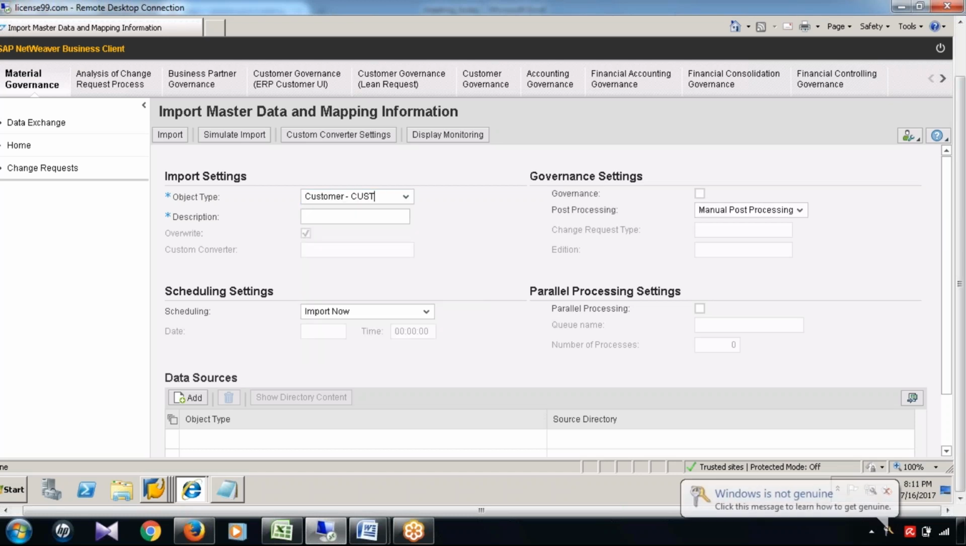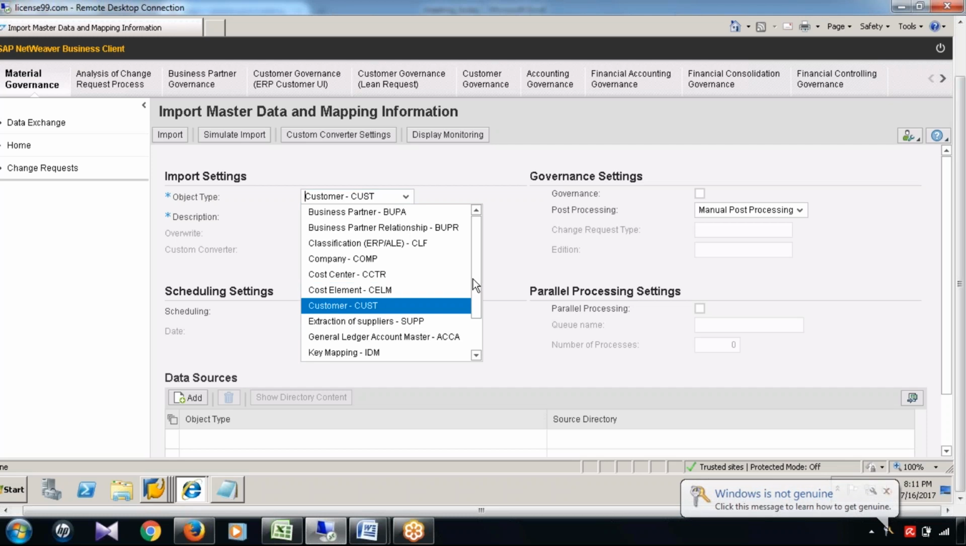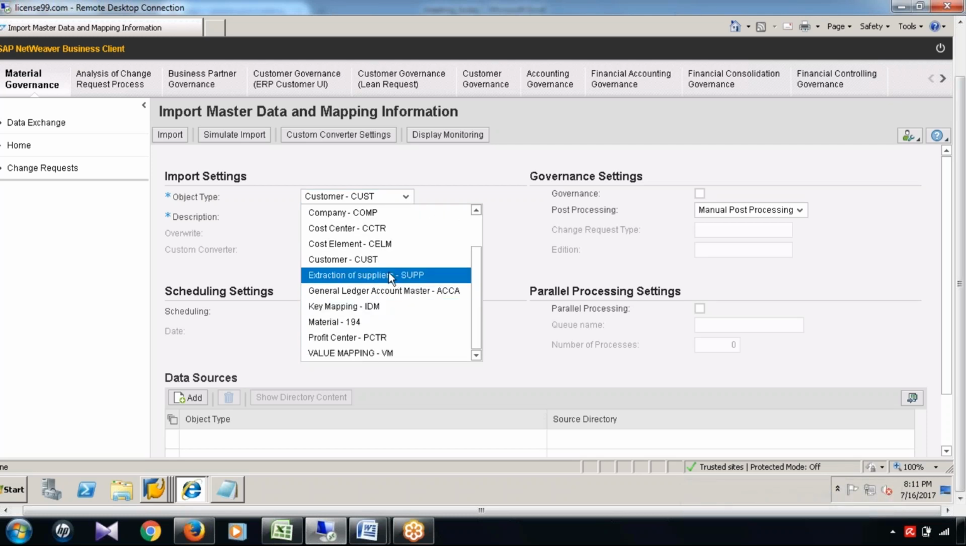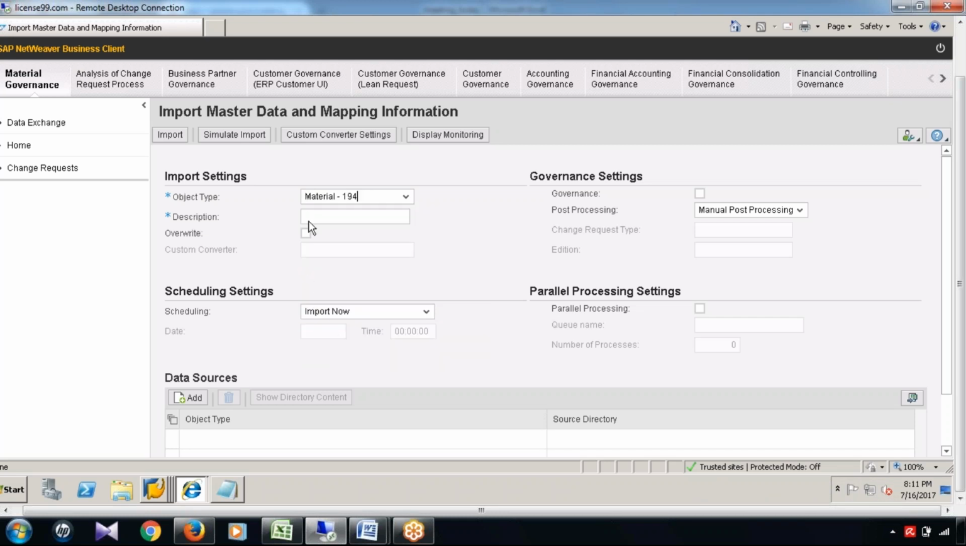Similarly, I can have customer data. Similarly, I can have the supplier information, extraction of supplier, profit center, cost center, etc. So let's say the object type is material.